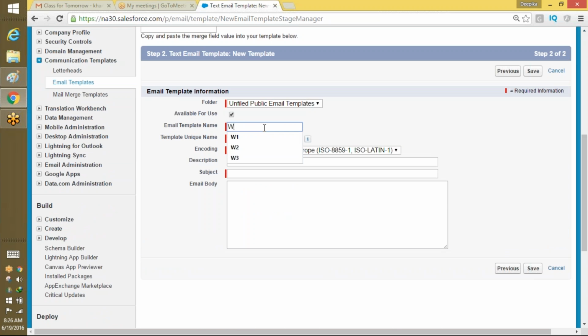What is the name of the template? We can say welcome message for recruiting candidate. Okay. Now, the next thing is the subject of that. So you can say welcome.